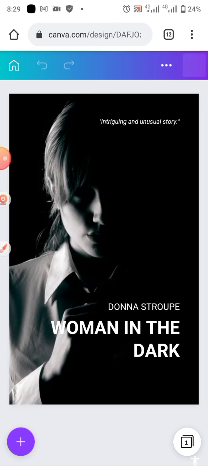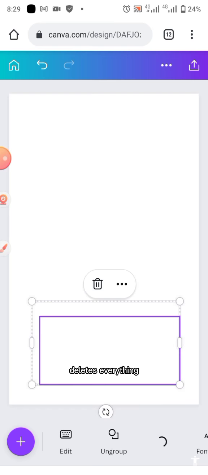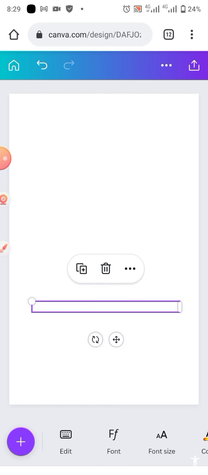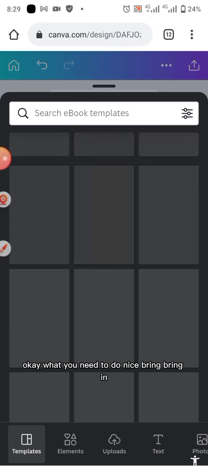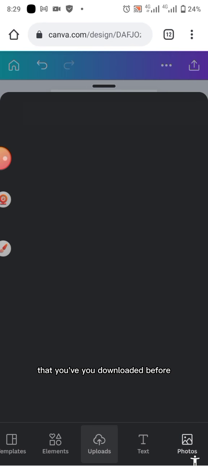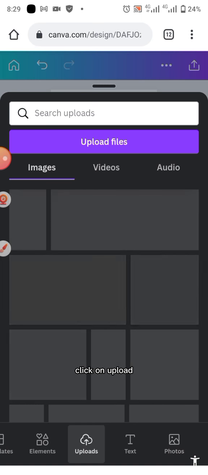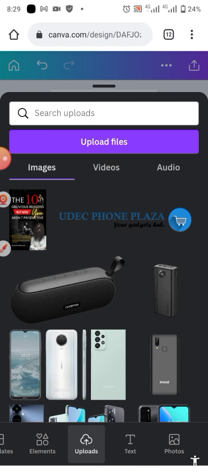What I want to do here is use mockup on the book. So delete everything here. Delete everything. So everything is being deleted. Okay, what you need to do now is bring in that design that you downloaded before. So click on upload. Down here, click on upload, not picture. Click on upload. So then pick that picture.